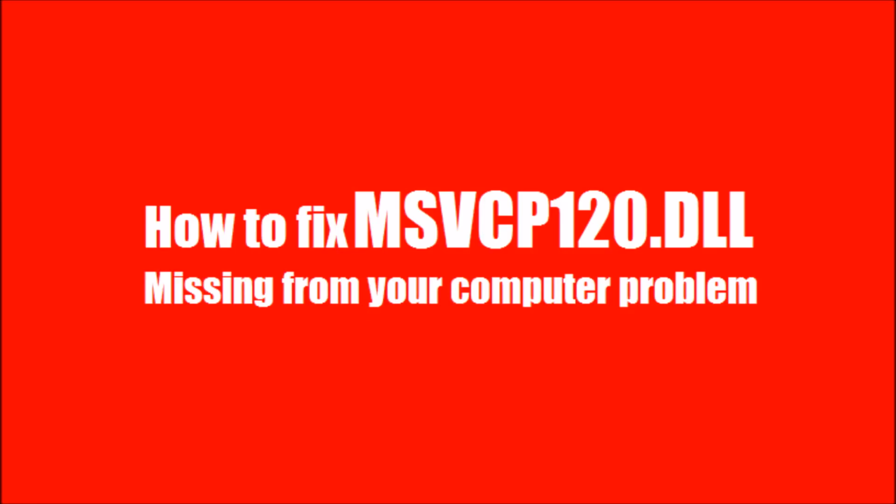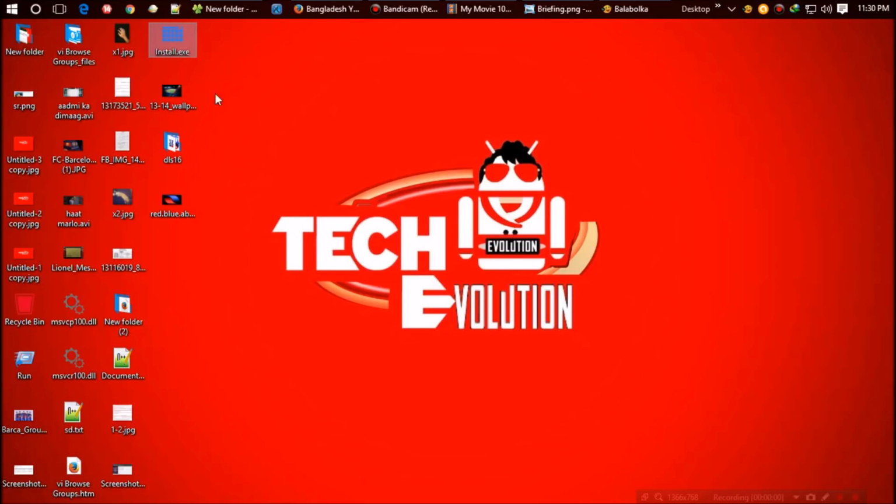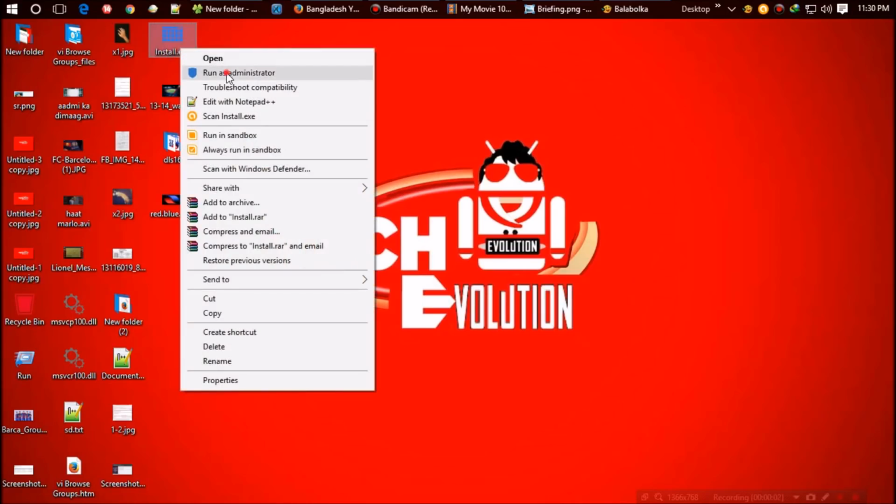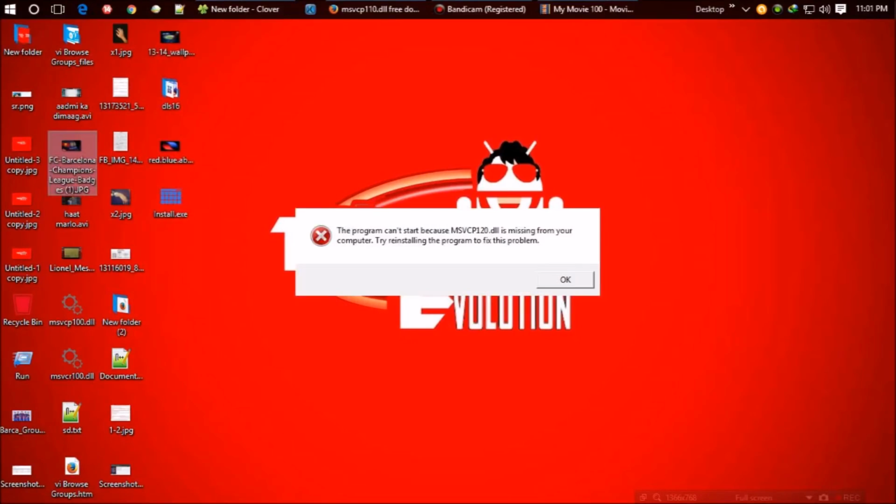I'll be showing you how to fix the msvcp120.dll missing problem. Yesterday, I was trying to install a program, so I right-click the exe file and select Run as Administrator, and I found this: the program can't start, because msvcp120.dll is missing from your computer.